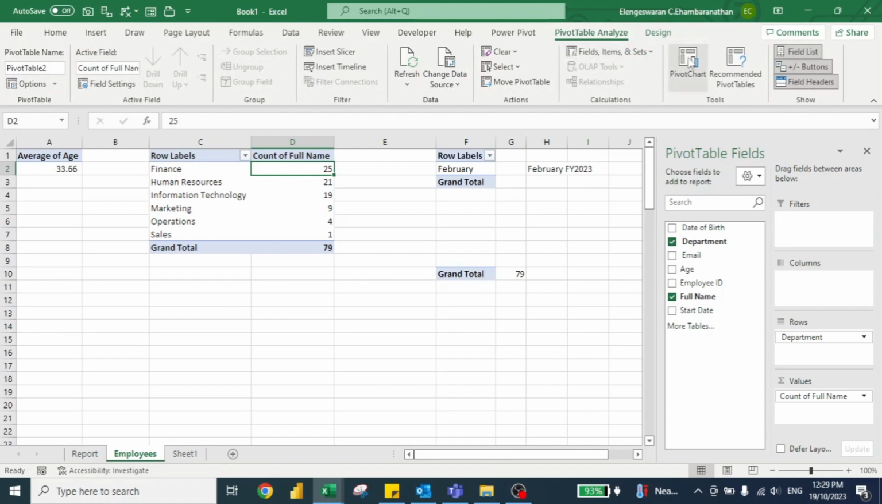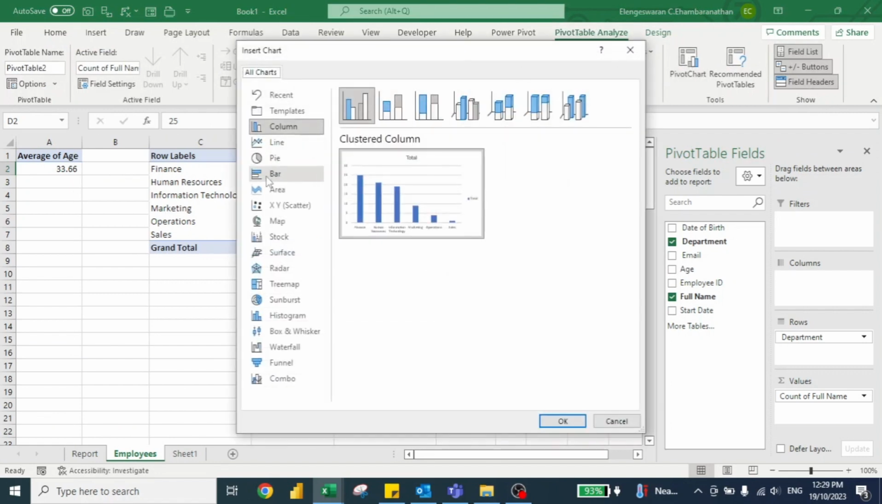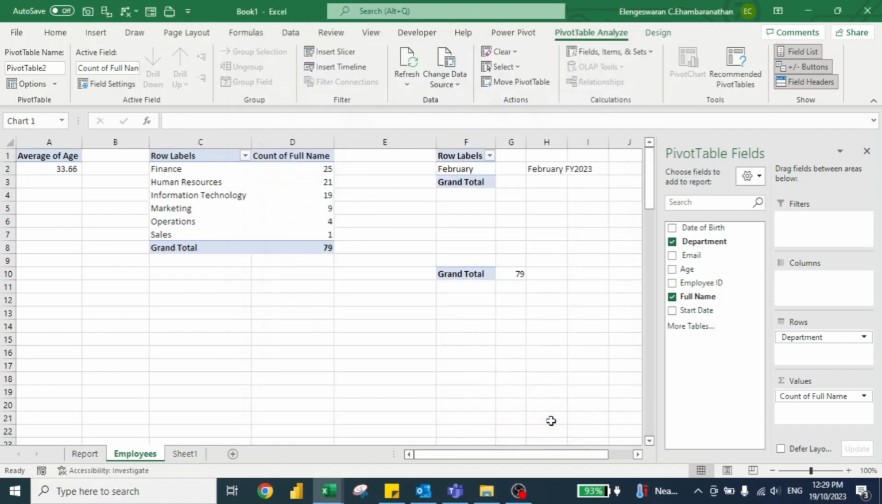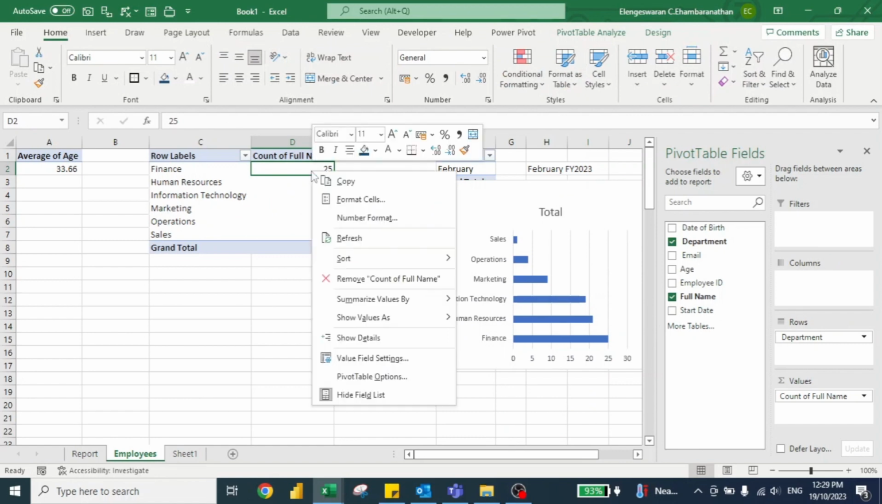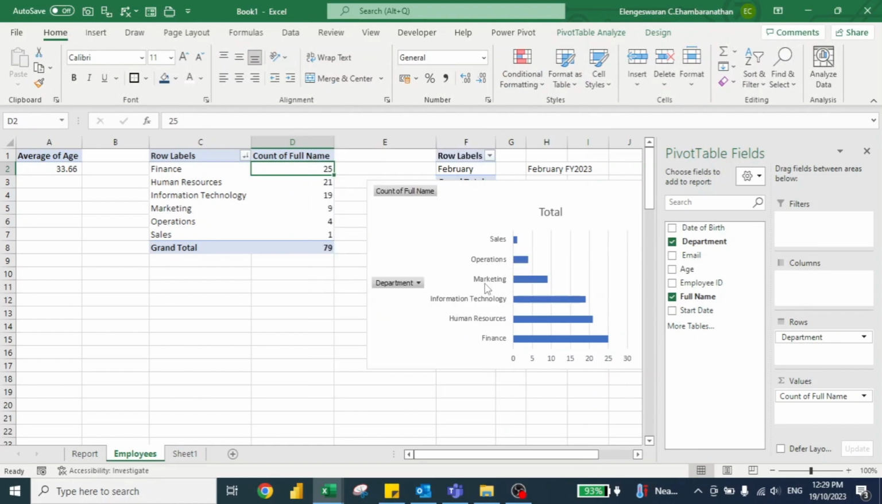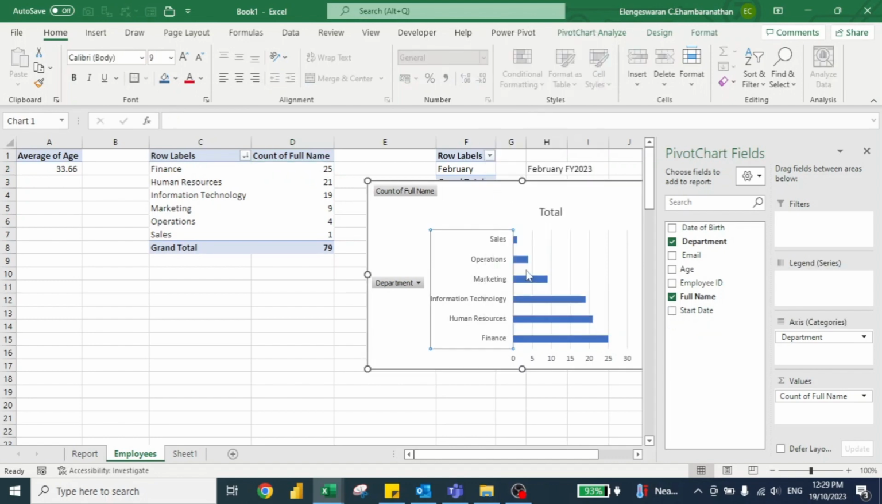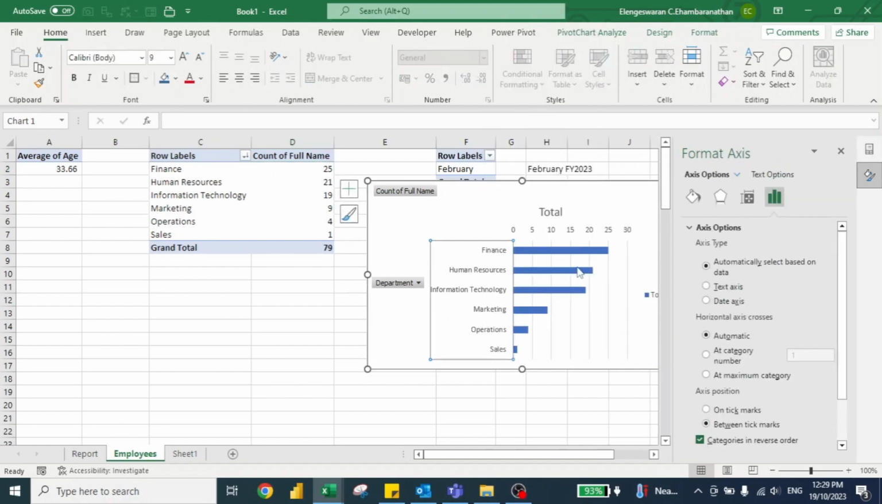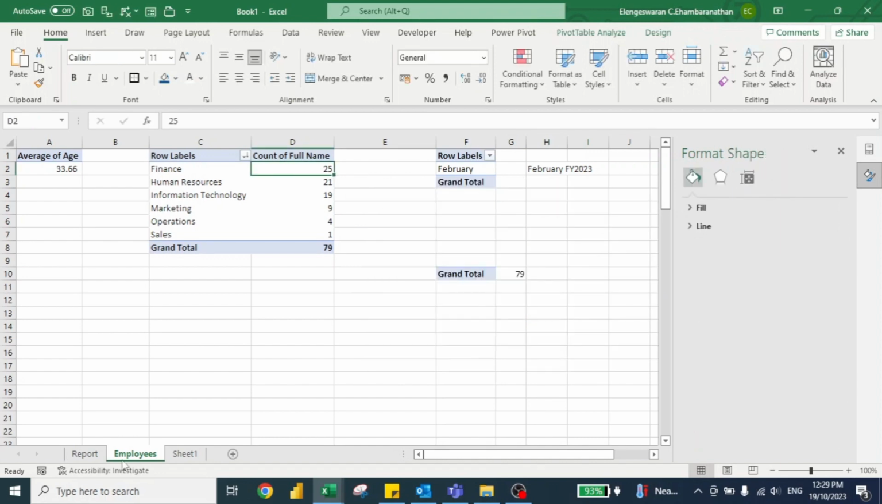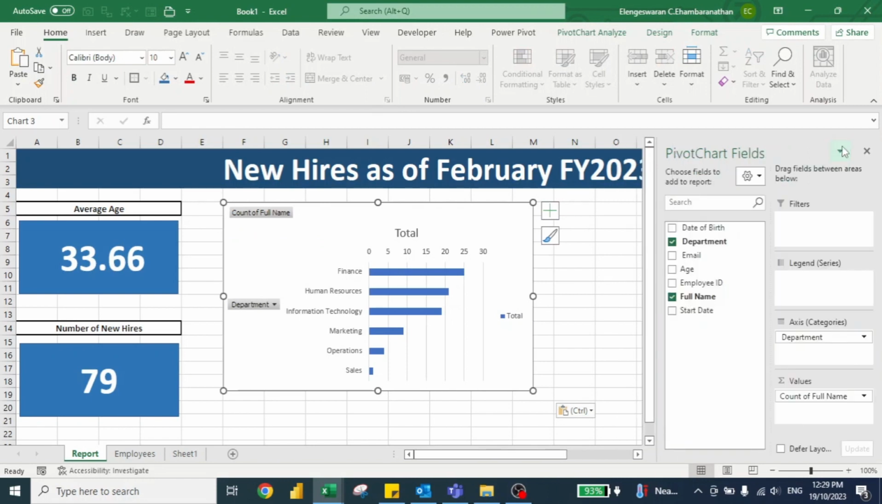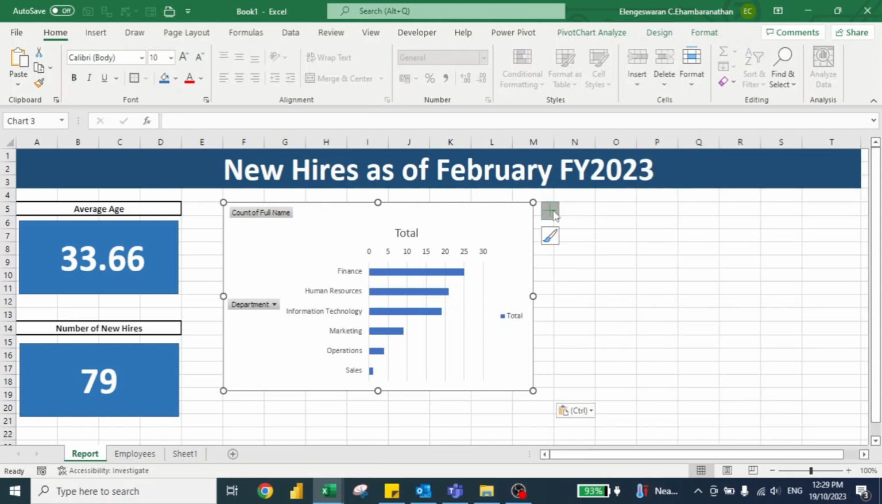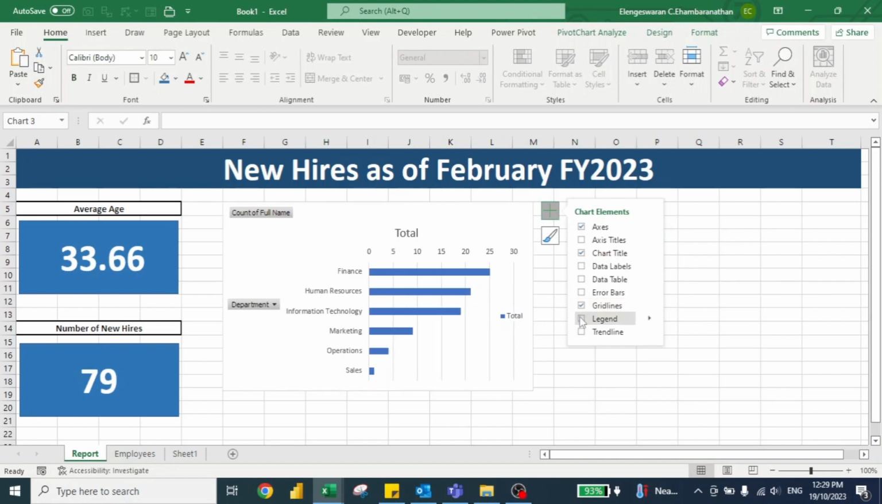And then the next thing is I just want to put my cursor over here, PivotTable Analyze, PivotChart, and then I choose a bar chart. Okay, so now I have a bar chart. Of course, this chart is not in the proper format, so I just click this, right click, sort, largest to smallest. Okay, and then right click here, format axis, and I choose categories in reverse order. Control X, I go to report, I put it over here, I close the format chart, I close the PivotTable, click on the chart element, remove legend, remove grid lines, put data label.